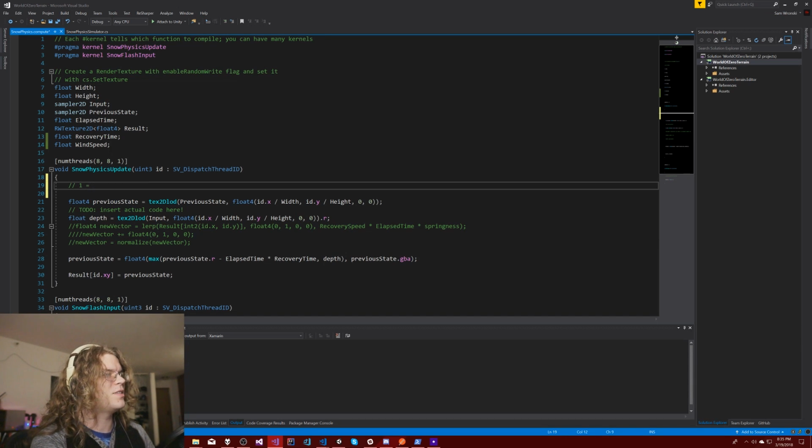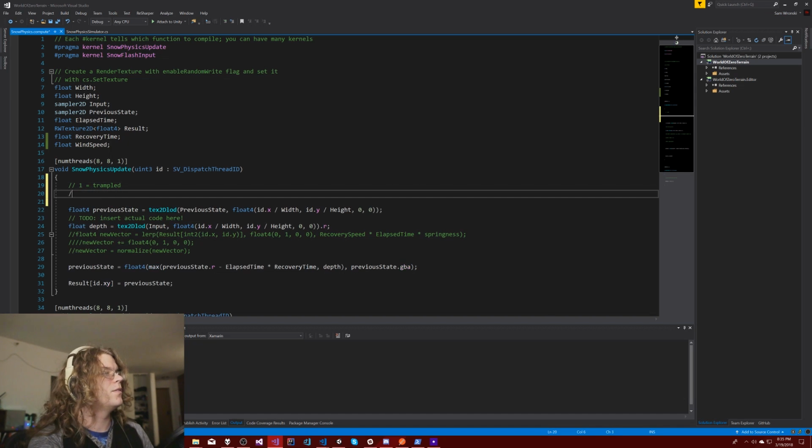1 equals top of snow. Is that what I said? No. 1 equals trampled. 0 equals top of snow. And that's just because that's how the depth textures normally appear. They'll be 0 if they're not hitting anything, and 1 if something's in the way. So, that makes sense. Cool.